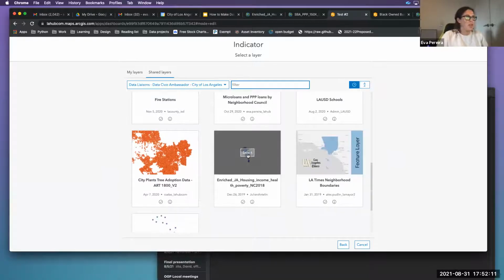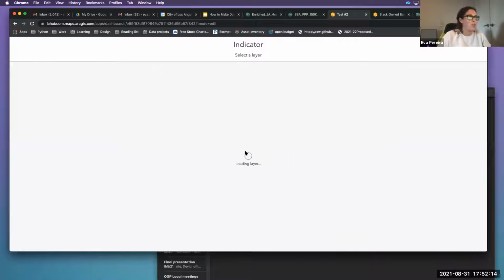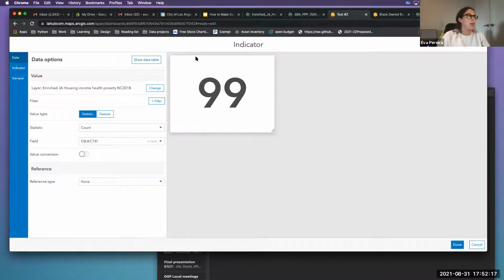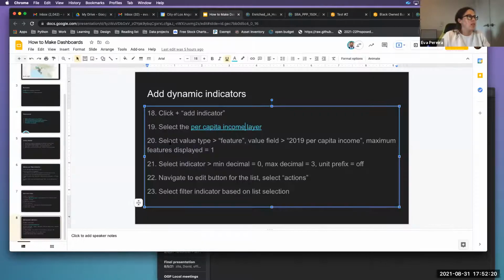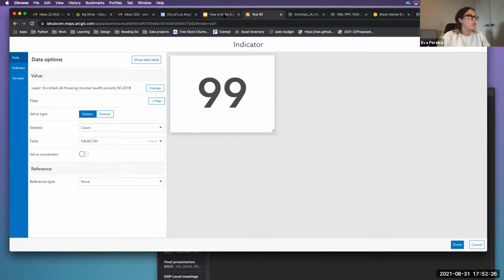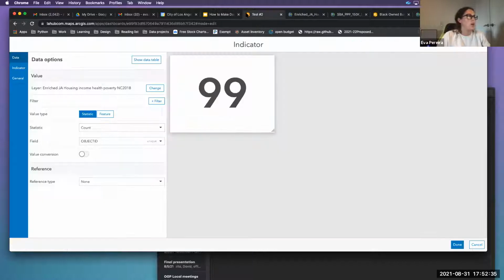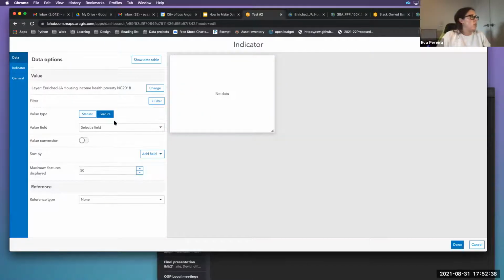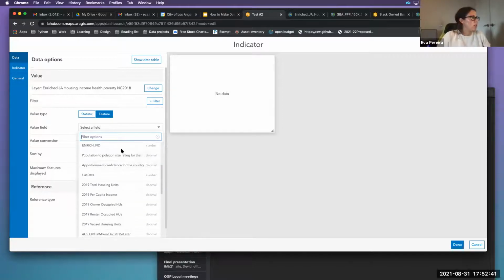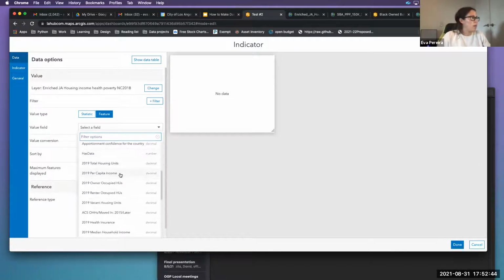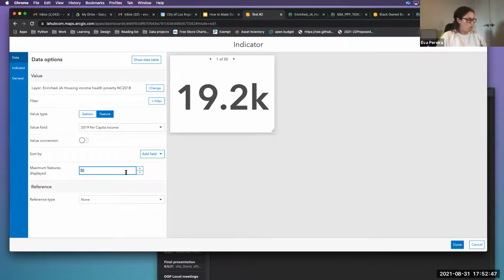Okay, it has a weird name, Enriched JA Housing Income Health Poverty. So I'm going to select that. That's the per capita income layer. So now we need to just make some alterations here. So select value type, feature, value field, 2019 per capita income, maximum features displayed 1. So value type feature, the field is going to be the per capita income from 2019. And we're just going to display it one at a time so that you can select a neighborhood council and it'll change based on the neighborhood selected.